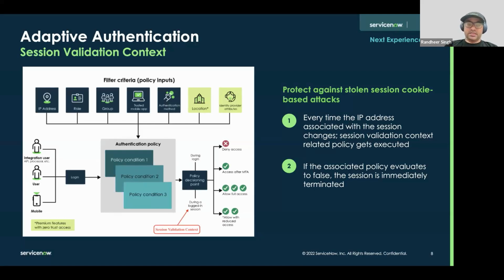So this is the biggest difference: your session validation context policy almost does the same thing, but it gets evaluated multiple times during the logged in session. And the logic is that every time your IP changes, at that point, we will trigger this policy and see if the session should continue or we should terminate the session. This policy gets evaluated for all authentication methods, whether it's SSO, LDAP authentication, local authentication. So it basically works with all authentication mechanisms.